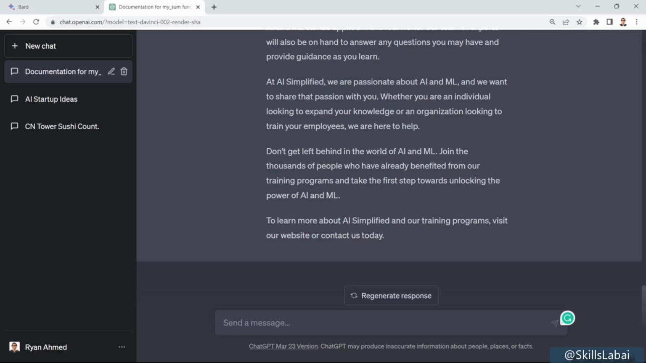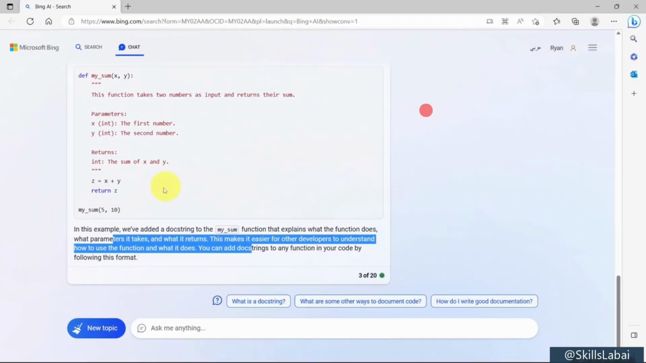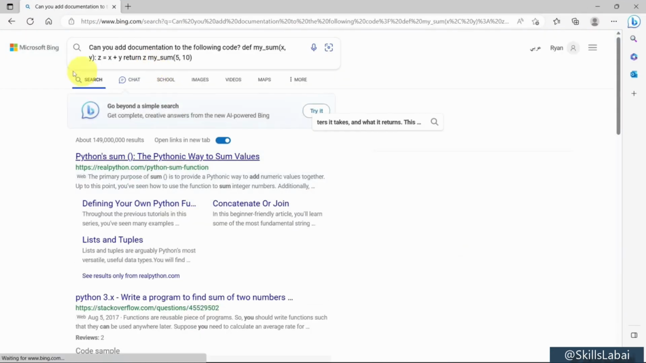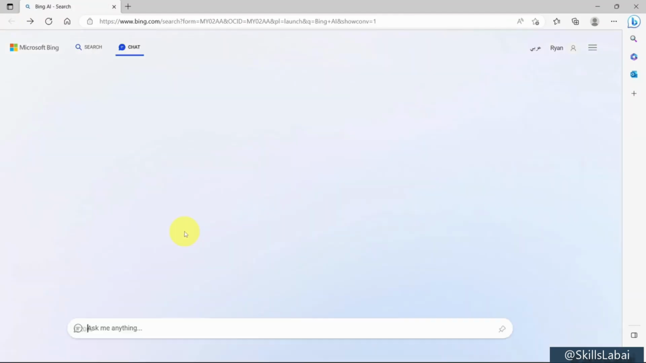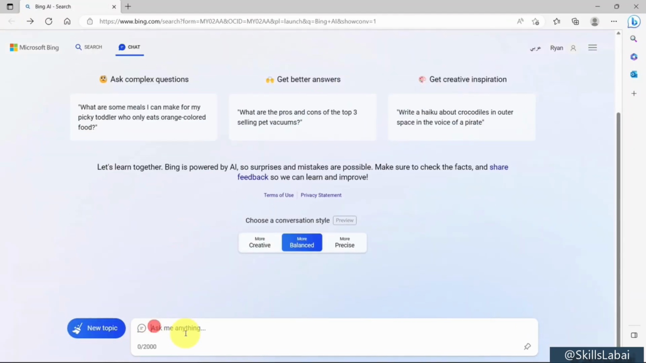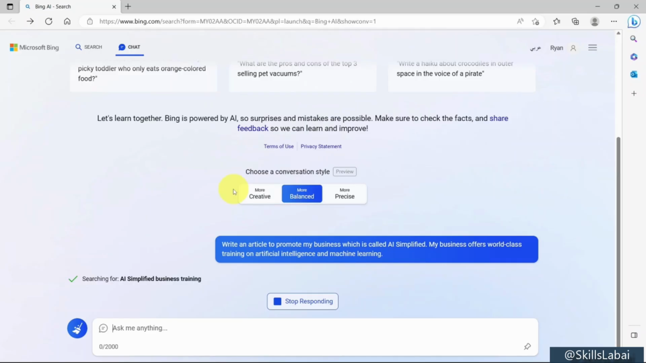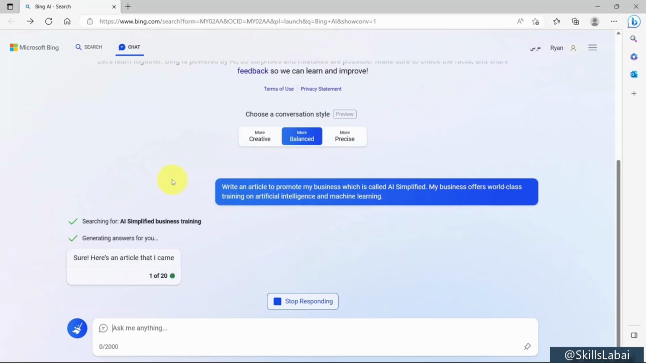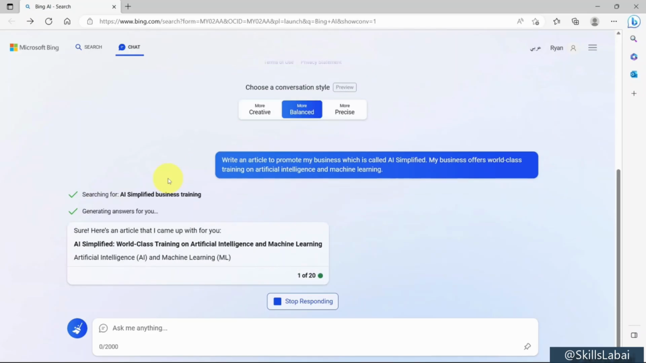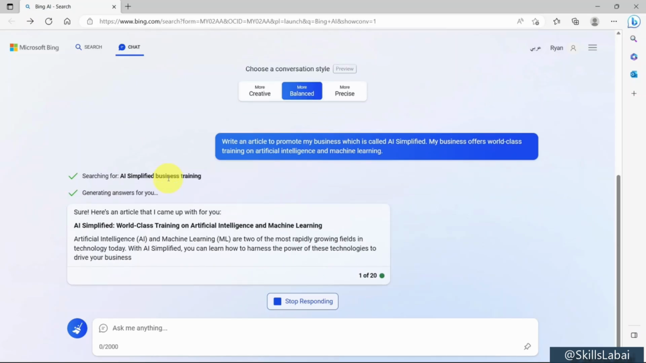Let's go ahead and test the final one, and that is going to be Bing search, which, as I mentioned before, is powered by GPT-4 models behind the scenes. So let's go ahead and test it out. I'm asking: write an article to promote my business, which is called AI Simplified, the exact same prompt. And of course, you can play around with creative, precise, or balanced instead. Here we go. Sure, here's an article that I came up with for you.